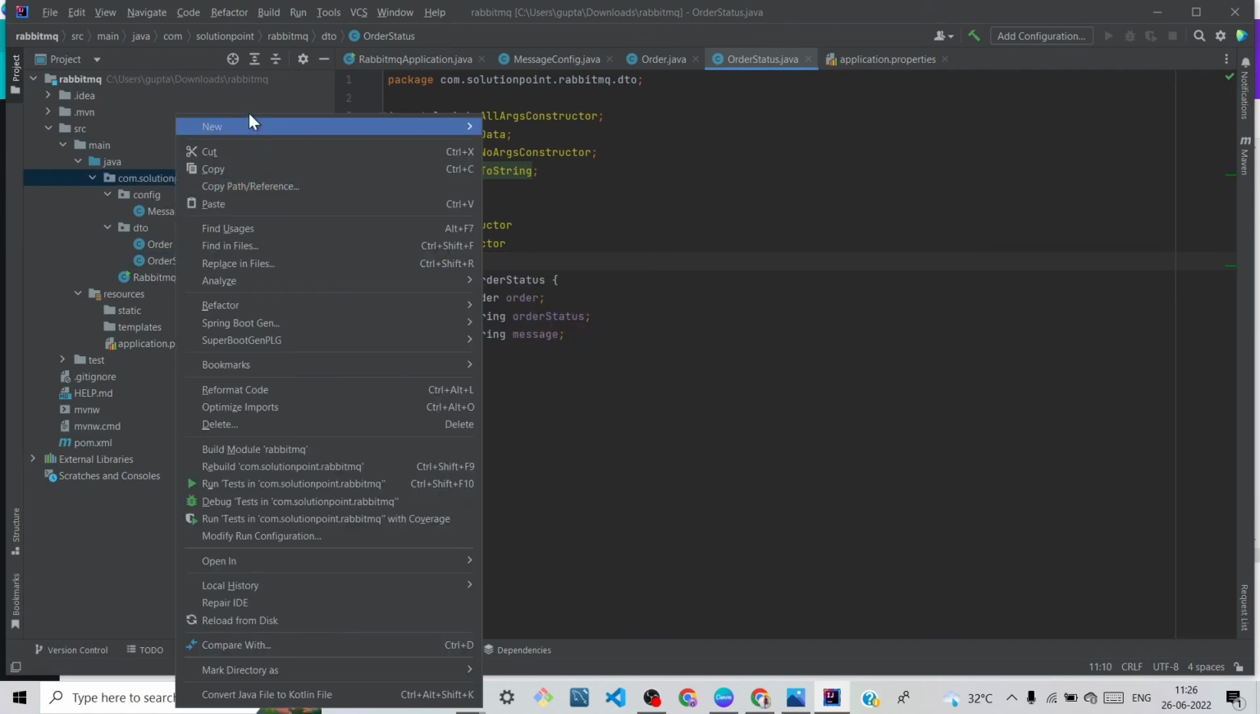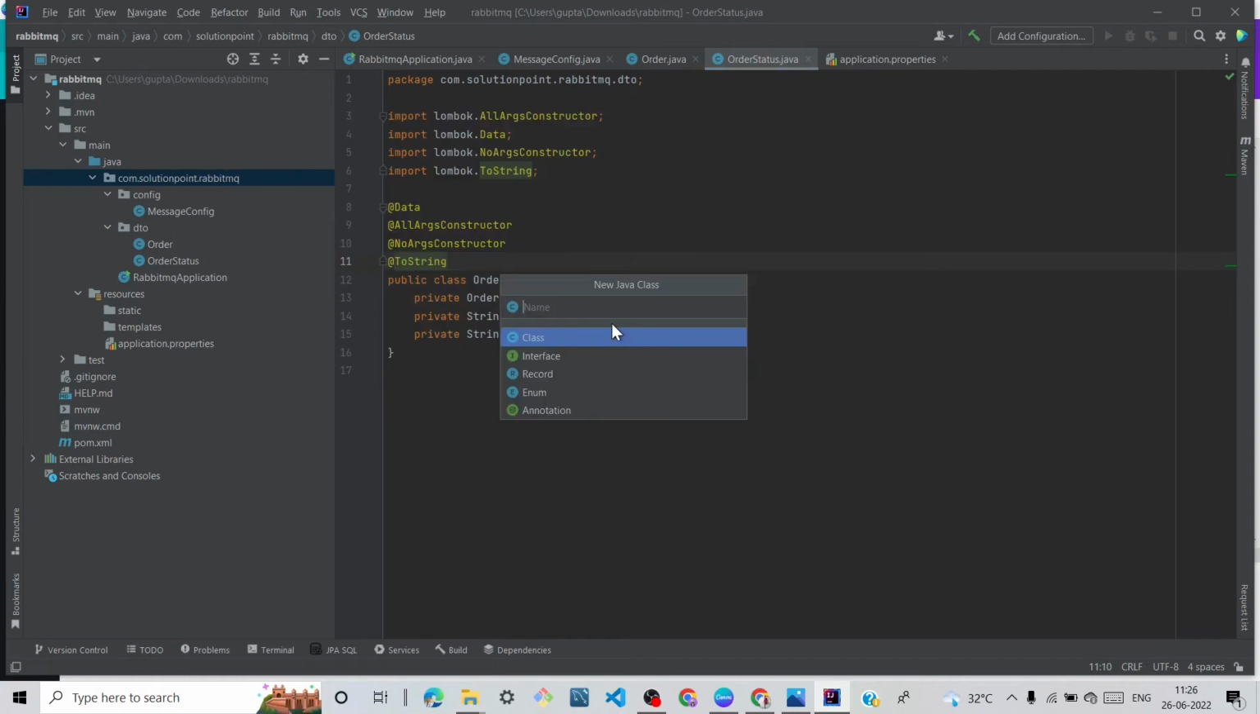We can create a sub package in the base package. The package name is consumer, consumer dot order controller. Consumer means like user or consumer or customer.